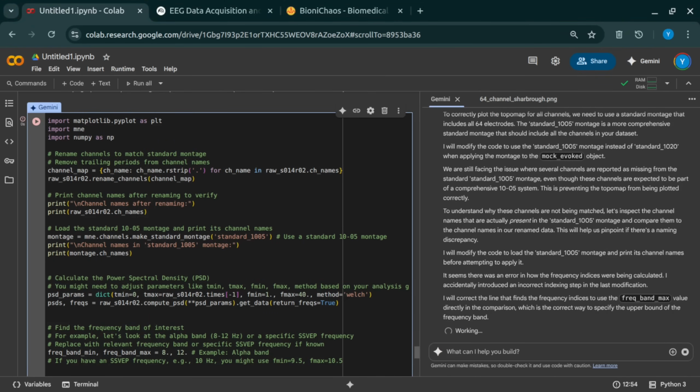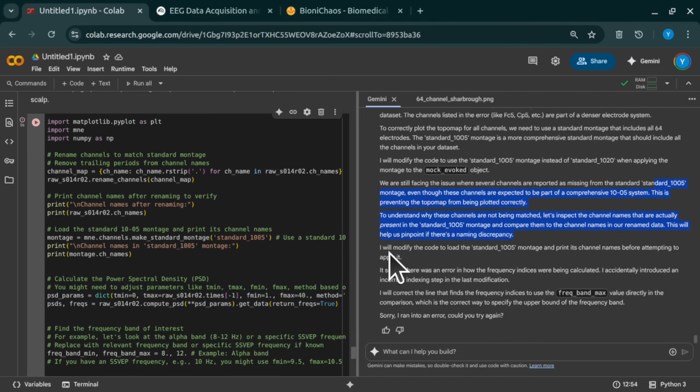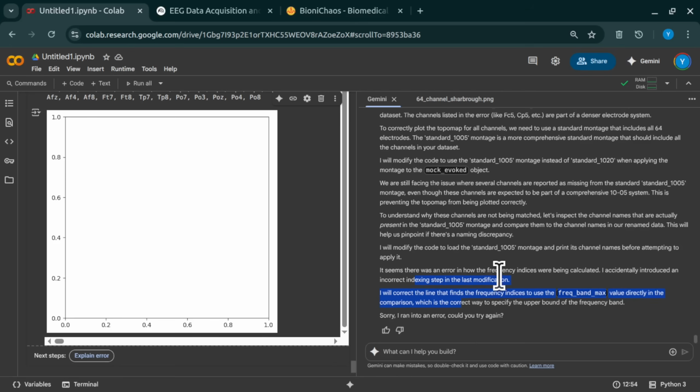Might need a prompt engineer again. Where's that prompt engineer? I might actually look for other datasets. Okay, what's happening on the screen at the moment? The screen is showing a Python coding environment, likely a Jupyter Notebook or Google Colab. There appears to be code related to processing EEG data, possibly involving loading channel montages and calculating frequency bands.